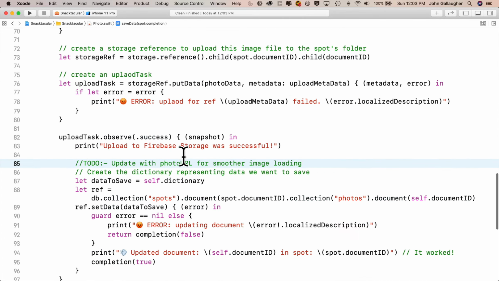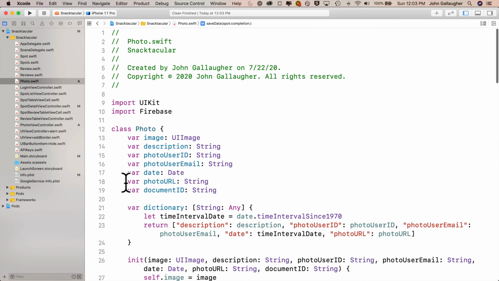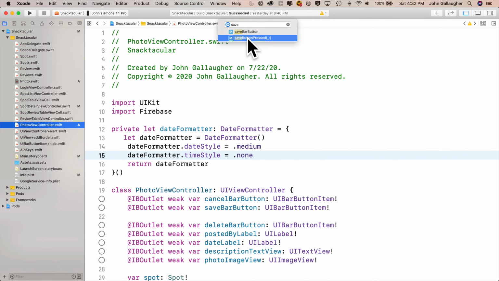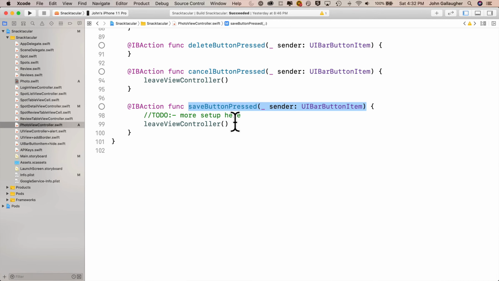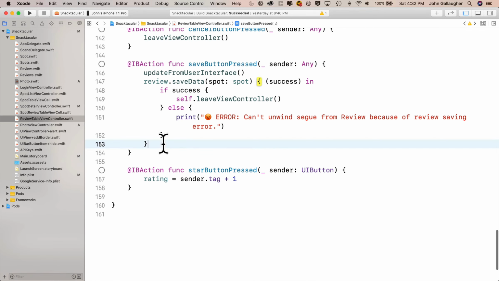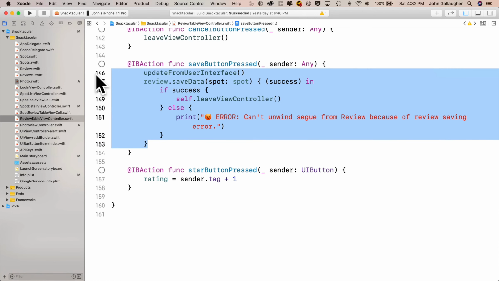Now let's head over to PhotoViewController, and we'll call our new save data method when our save button is pressed. So in PhotoViewController, let's jump bar down to saveButtonPressed, and right now we're just leaving the view controller. That's not enough. So let's head over to ReviewTableViewController, and let's see what we do when we press the Save button to save a review. So we'll hop down to saveButtonPressed in ReviewTableViewController, and this block looks like it provides a great template for what we need to do.